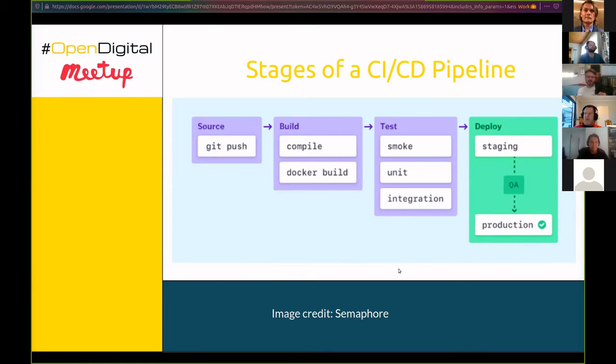So in terms of those stages, you would obviously have the source, the building of the application, testing, and then obviously deployment of the artifact into whatever environment.